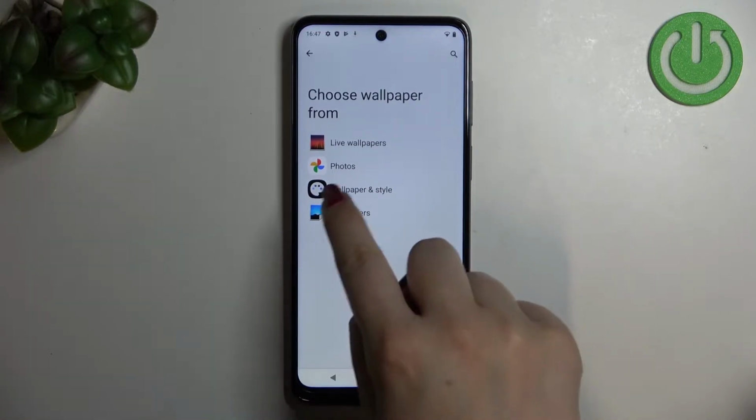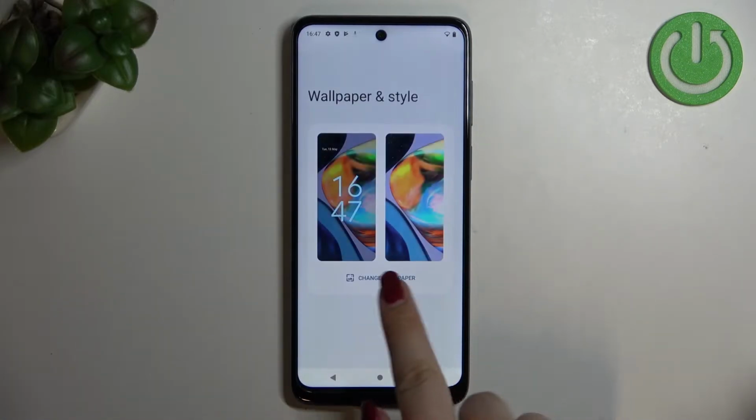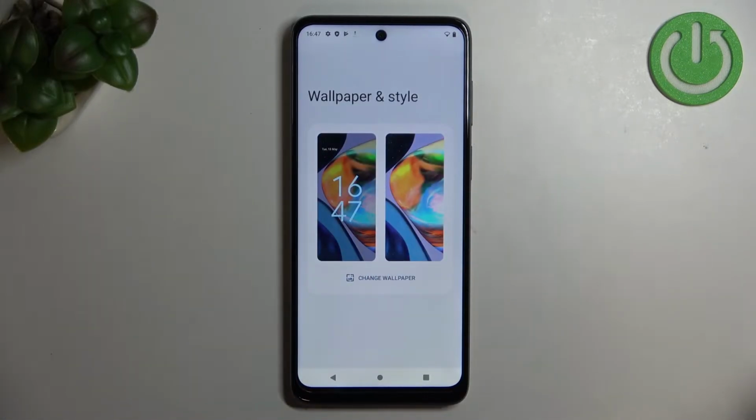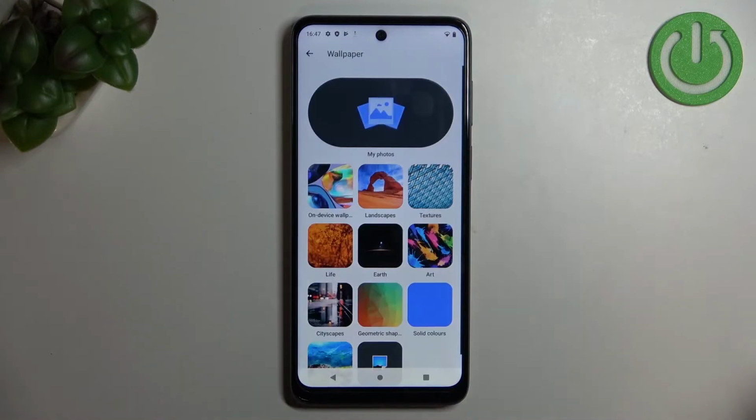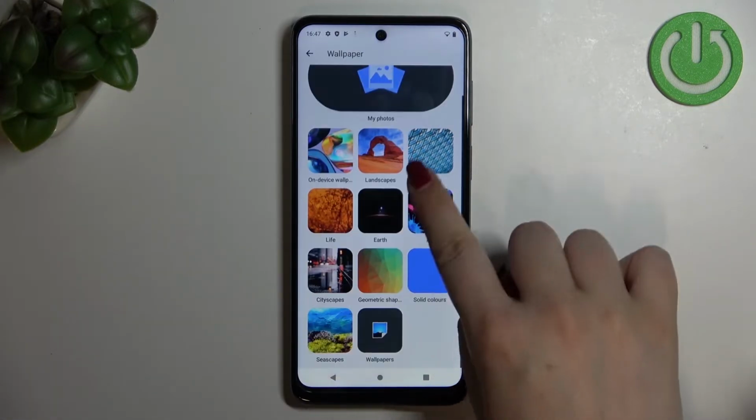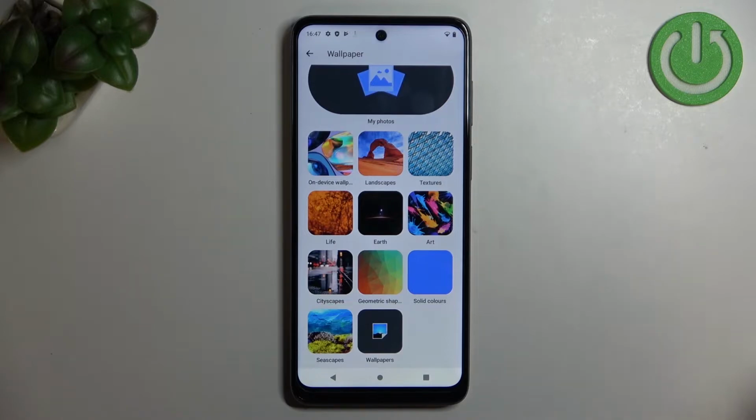So I highly recommend to tap on wallpaper and style, and here as you can see, you can check the preview of the lock screen and home screen. Simply tap on change wallpaper, because here we can find much more albums in which we've got default installed wallpapers.